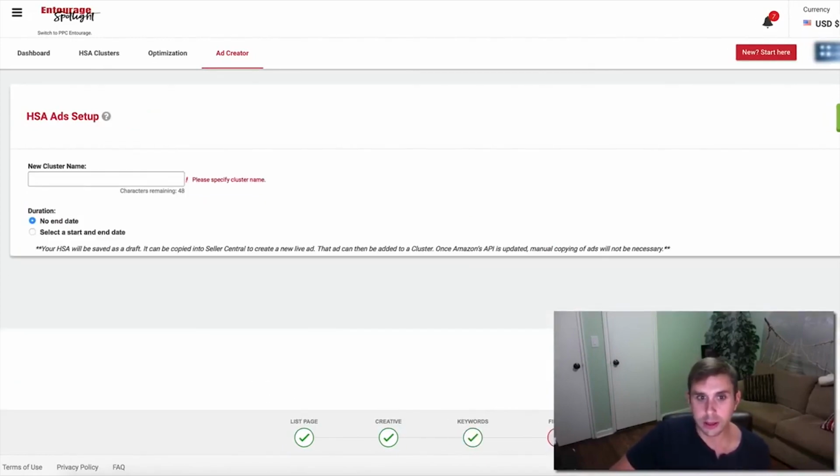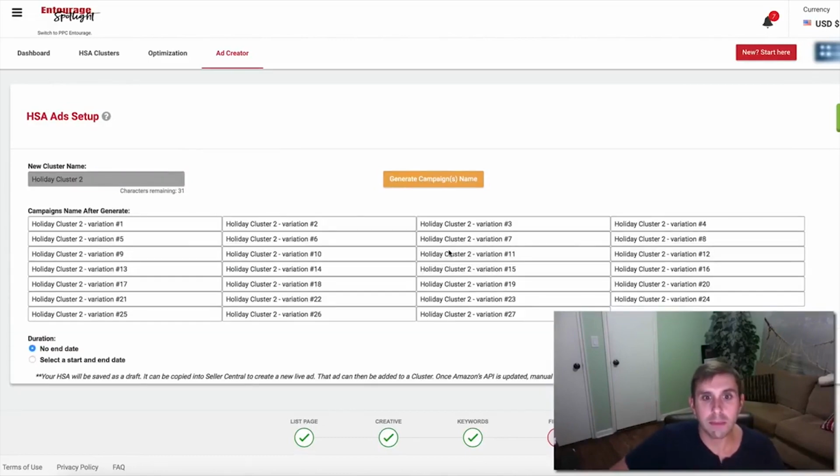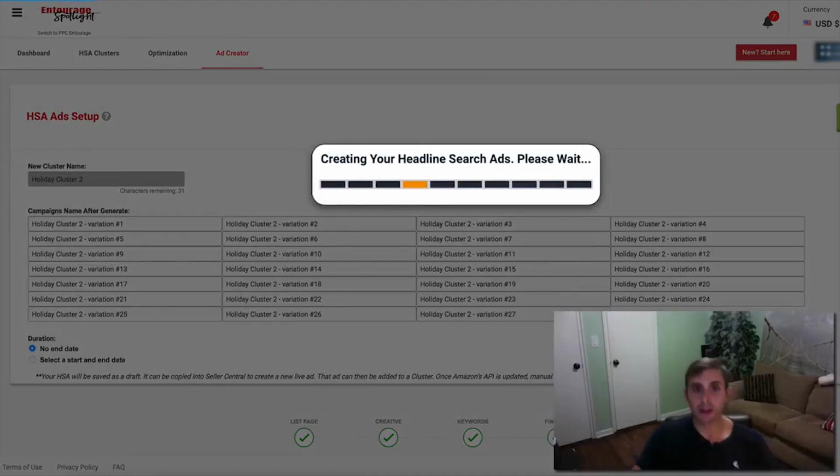I'm going to click on Continue, and we're going to give this cluster a name. We're going to call this the Holiday Cluster, and in case I've done it already, I'm going to call this Holiday Cluster 2. Okay? I'm going to generate the campaign names. Then if you go over here, I'm going to click on Finish. Now, what Entourage is doing is it's creating 27 different headlines right now.